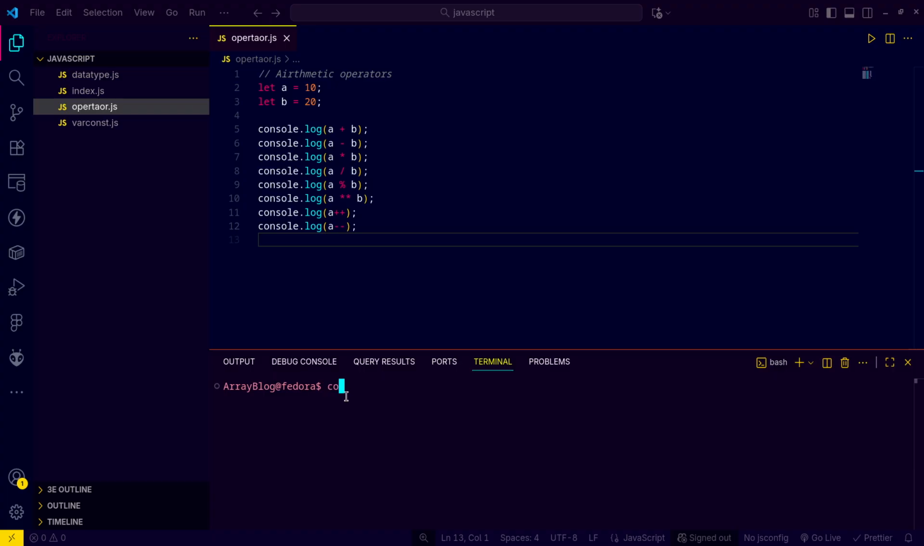So we'll say node operator.js. See, so we got 10 plus 20, 30. 10 minus 20 is minus 10. Then multiplication 200, then 0.5, then 10, and the exponential, and then 10 for a plus plus, and then 11 for a minus minus. Basically 10 is increased to 11, and then a plus plus, and then a minus minus, right?